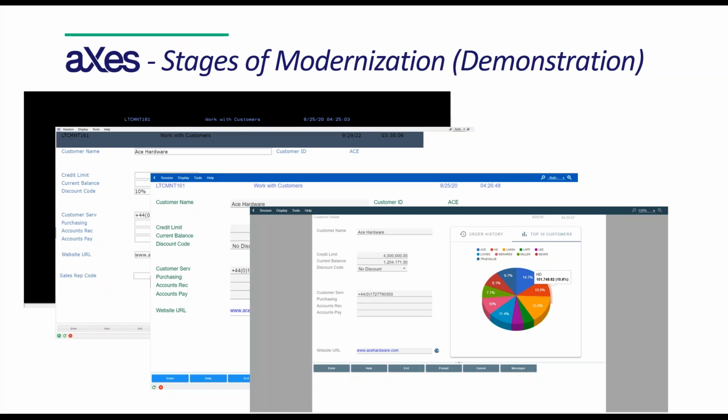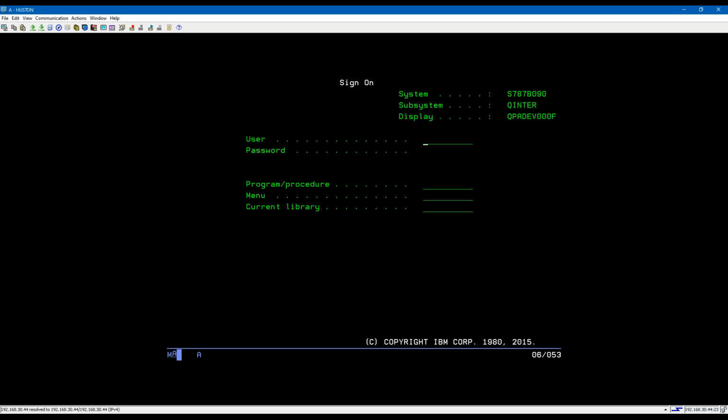let me pull up my green screen application, bear with me. So this is my green screen, not my browser application. I'm using an IBM i terminal emulator to connect to my IBM i. I'm located just north of London in the UK, and my IBM i is located in Houston, Texas. So I'm going to sign in.